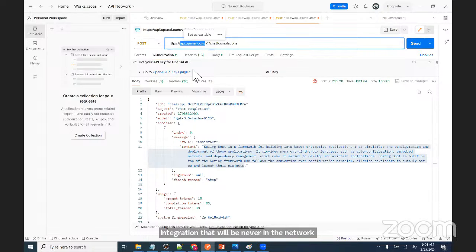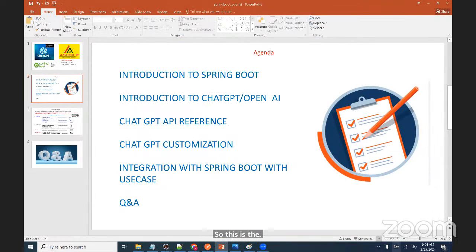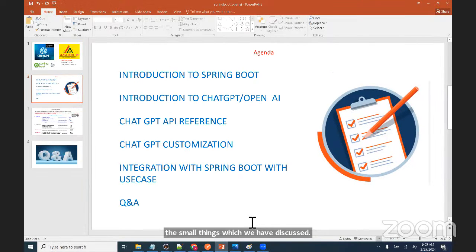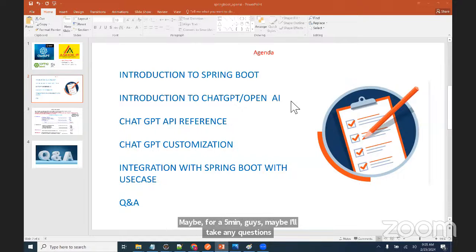So this is the sample overview I have given here. Just like we discussed about OpenAI API, API reference, customizations. Customization means I've created my own API key and integrated. So we discussed Spring Boot introduction. We had a glance at the ChatGPT OpenAI API, API reference and customization. These are the small things which we have discussed. Maybe for 5 minutes, guys, I'll take any questions you have. Again, we'll start with Spring Boot integration.